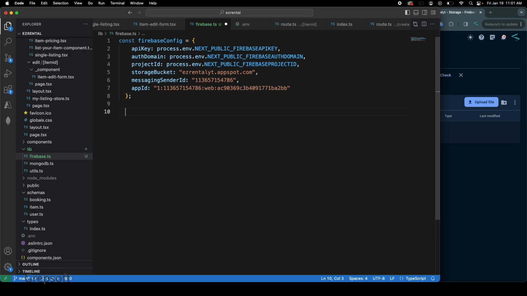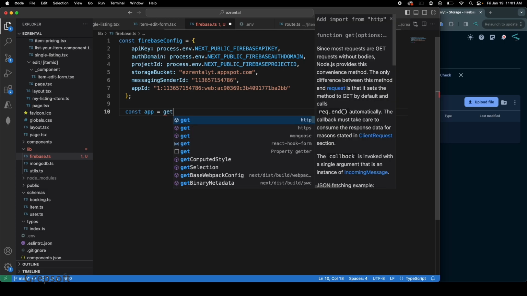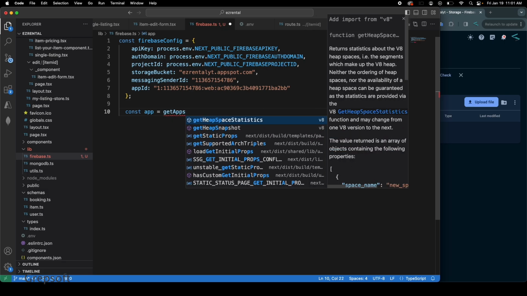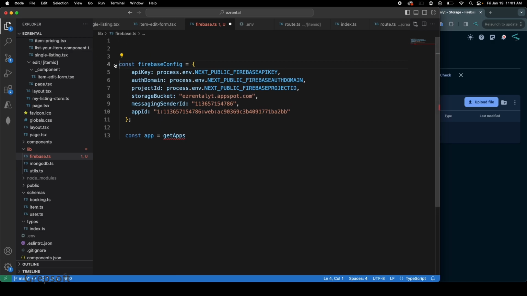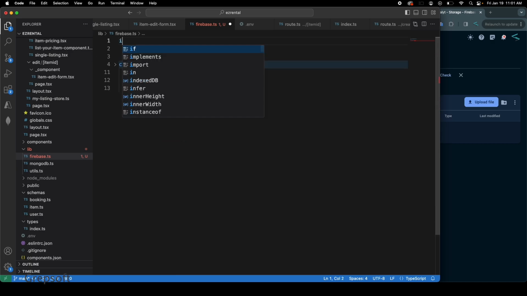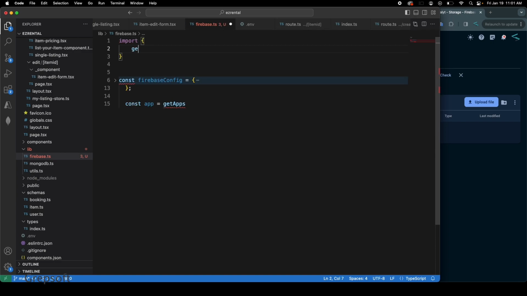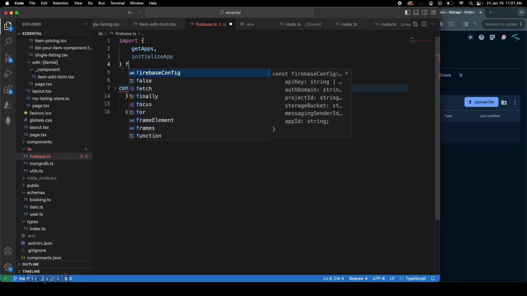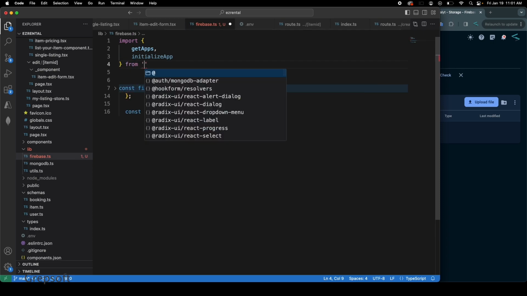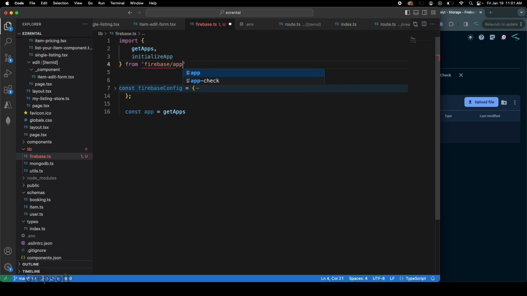Then we can come here and we can say const app equals getApps. Okay, so that's coming from Firebase. Now, of course, it's not going to bring it up, so I'm going to minimize this, and we can do import getApps. The other thing I want to bring is initializeApp, and this is coming from firebase/app, like that.